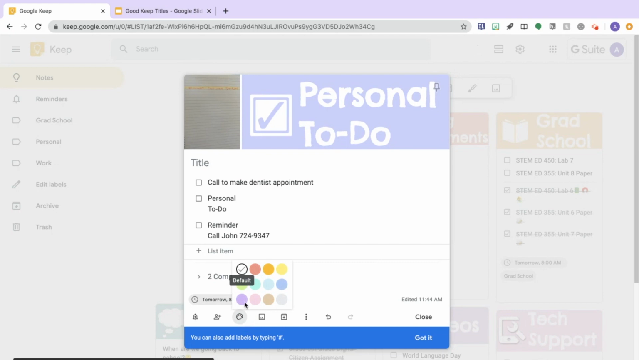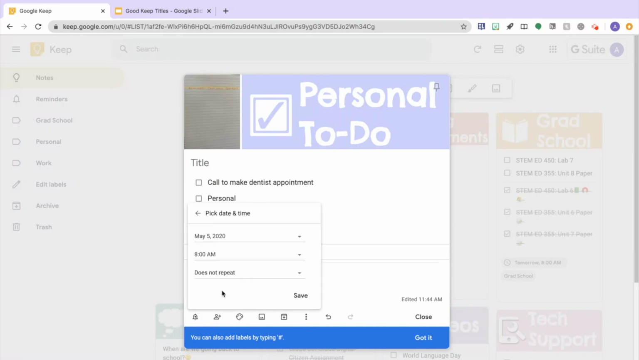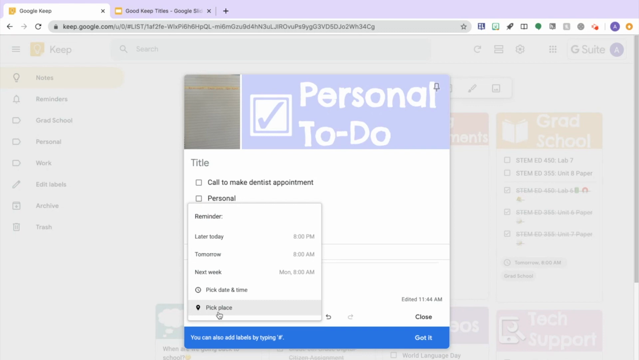And you can change your labels as you need. Down here, this is how you change the color of your note. Me personally, I just like having my titles colored. You can add images, you can archive these. When you set your reminders, you can also add a place. So that's also a pretty cool feature. So if you wanted to buy something from a store or order something online, you could remind yourself where to pick it up or where to get it.